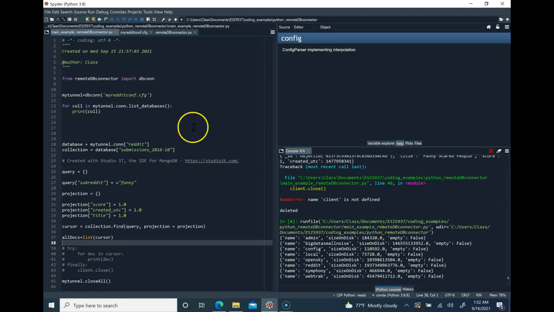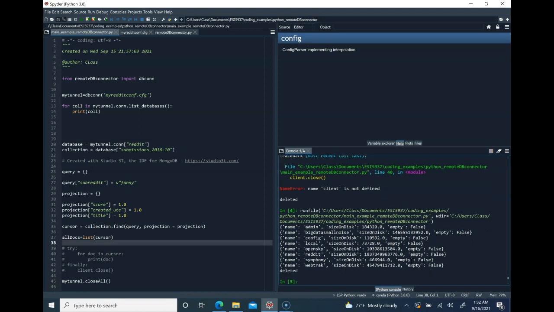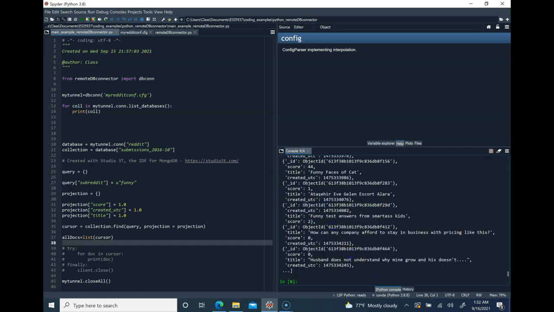So now we're going to run the code again. And it's not going to print anything out this time. But we'll see all the documents get stored to a variable called all docs. So going to the console, we can type in all docs, and it will print out all the data. And sure enough, you see each submission with the date it was created, its title, and the score.